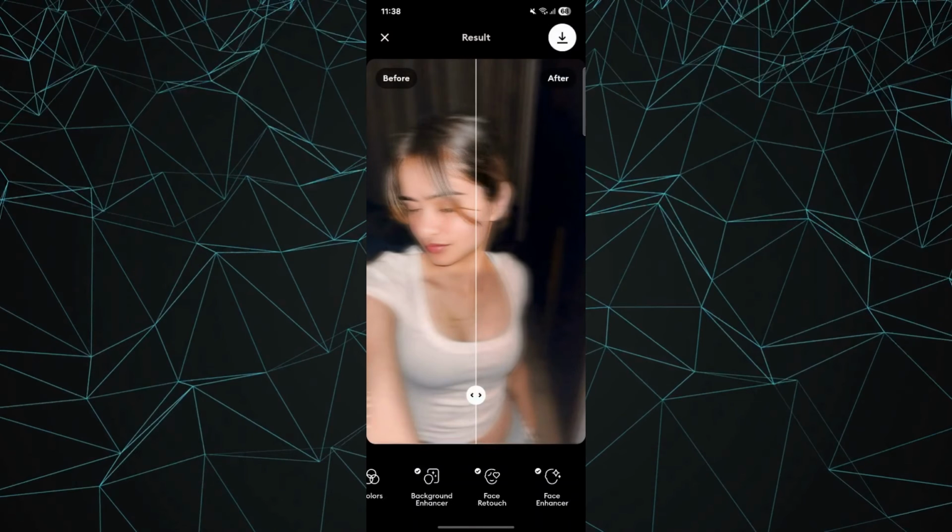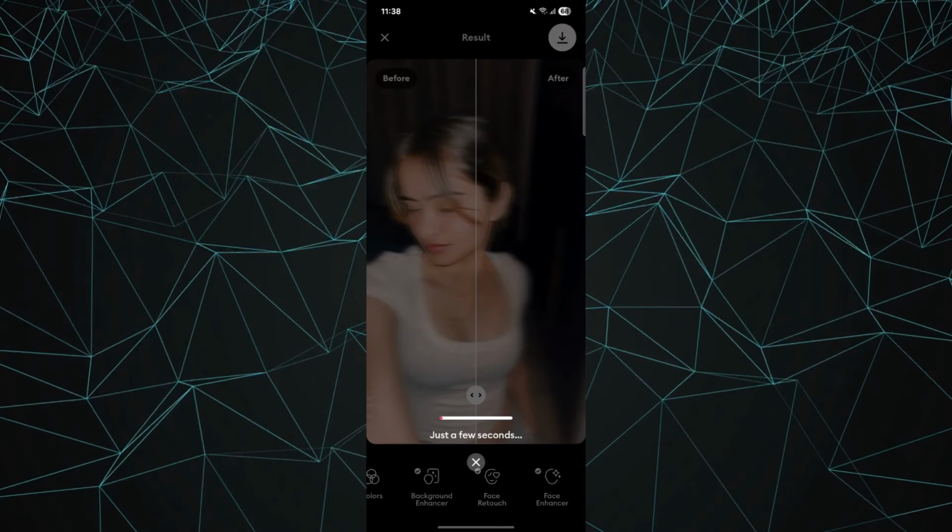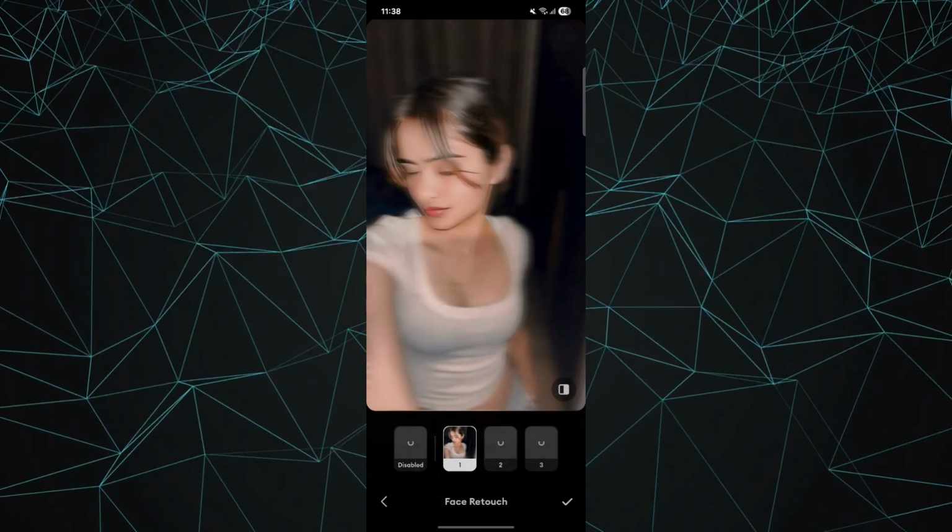The next option here will be face retouch. You will here get as well a few options. You can give the retouch to your facial details. You can choose it from here.